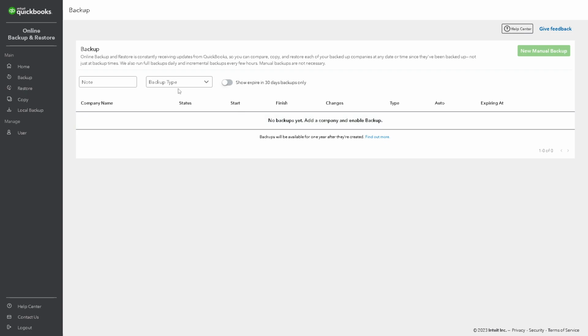From here, alright, online backup is constantly receiving updates so you can compare, copy, and restore each of your backup companies at any date. Alright, now all I have to do is put a note here and choose from the backup type. Is it going to be quick, incremental, full, or complete? And you also have an option here that says show expires in 30 days backup only. And once you have done that, all the automation will be auto-populated. All right, and you can also do some manual backup if you want.